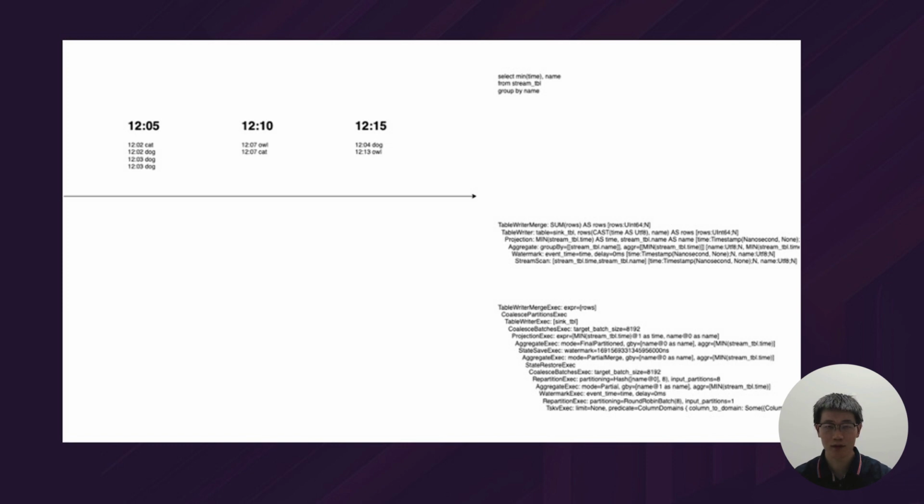You can see a watermark here. This watermark is actually calculated. It discards data earlier than this time, because our delay is 0. And then there's the aggregate exec, which is the final aggregation. It's the final output, followed by partitioning, projection, and table write.